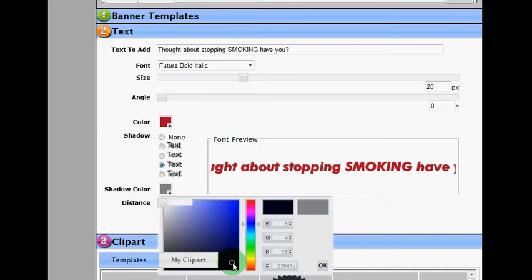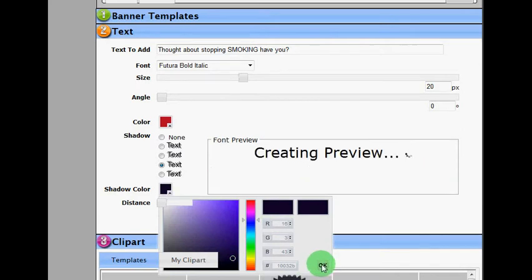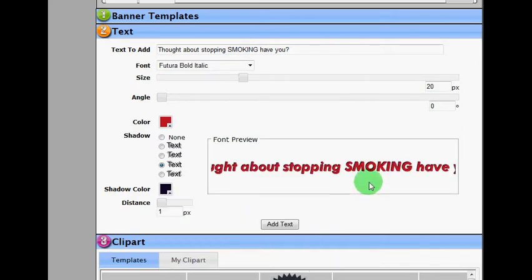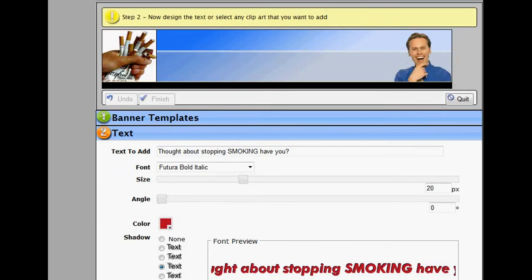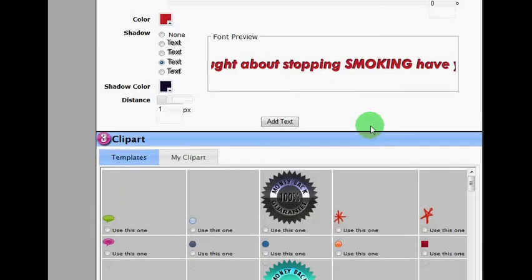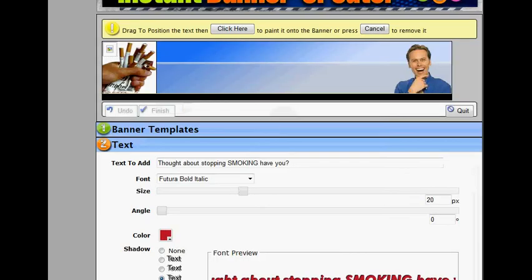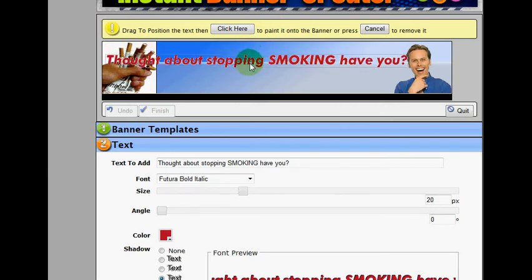There we go. That looks fine. And click OK here. Okay, so that looks fine to me. What I want to do is add that text to this banner, so I'm going to click the Add Text button. And now I can position it. Before I paste it, or paint it as they call it, I'm going to position it.